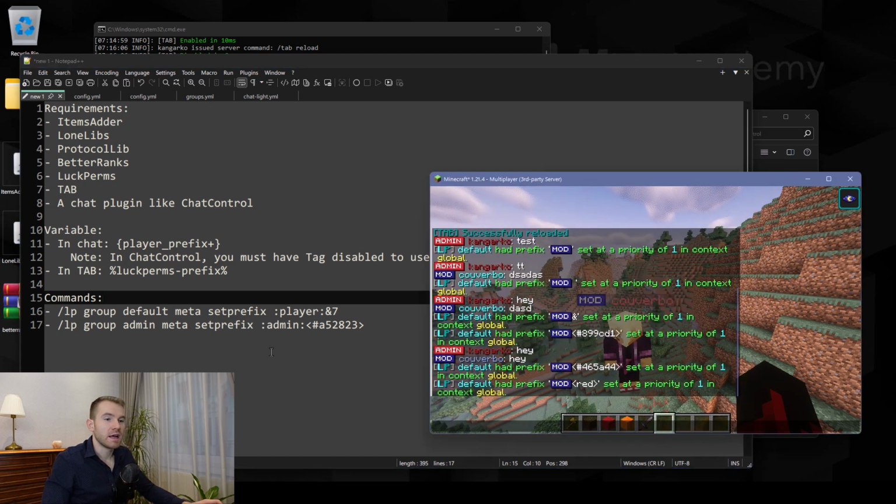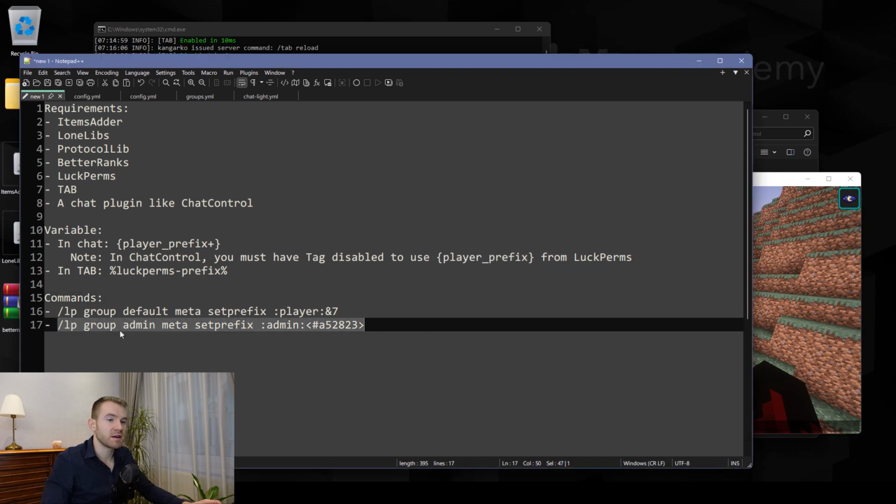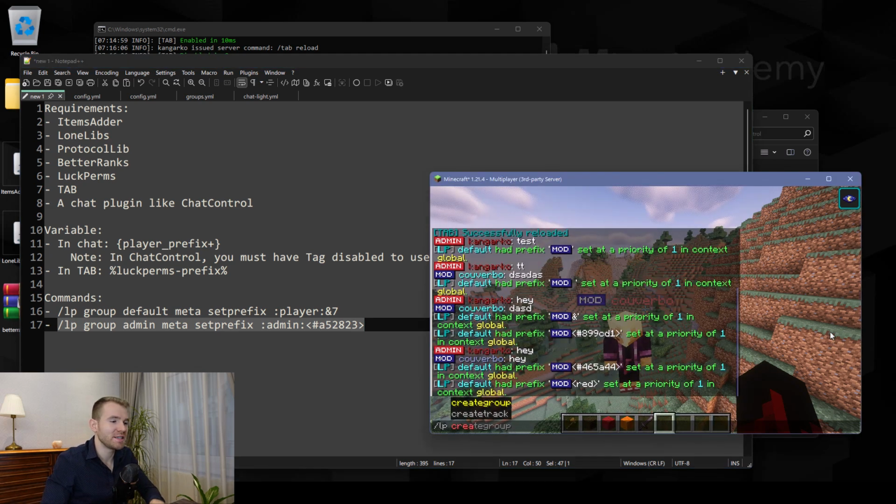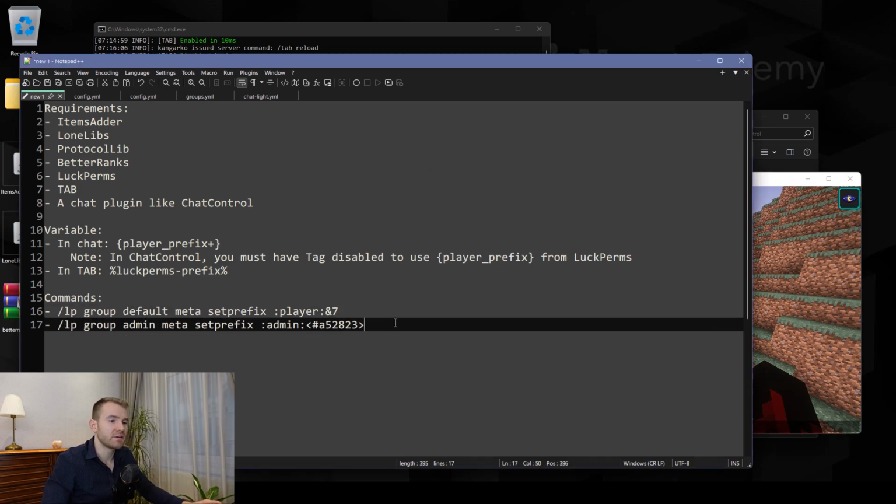Now, of course, for multiple groups, you're just gonna keep repeating the command right here. If you don't know even how to create a custom group, just type in create group like this, and then the name of the group, for example, admin, right? And then you can set your custom prefixes.